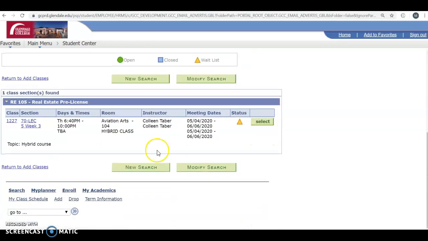And then if we scroll down, this is telling me there's one section of the class I'm interested in. It meets on Thursdays from 6:40 to 10 in this location with this professor, and these are the dates of the class. So this class is from May 4th to June 6th. If the class said status green, like this example up here, the class would mean it was open. If it was a blue square, the class would be telling you it was closed. If it's a yellow triangle, like this one is, it means it's waitlisted.